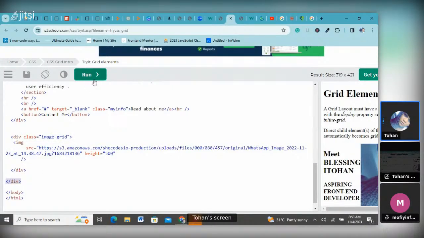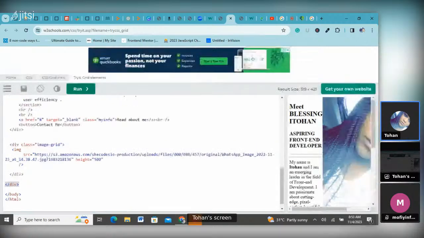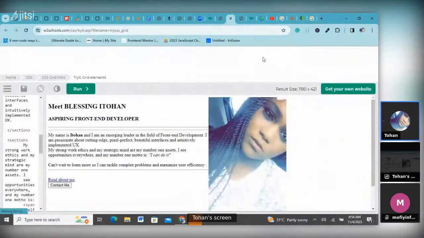So now if you run it, we already have a sense of it. It's beginning to look almost like what I want it to look like, which is this. Okay, so we're still styling. Do you understand? Yes.